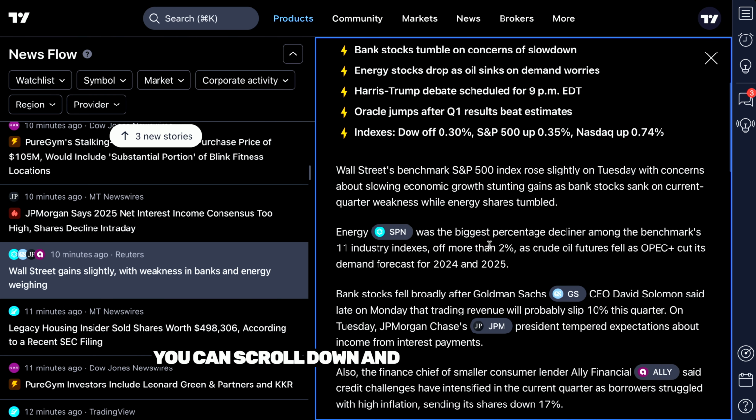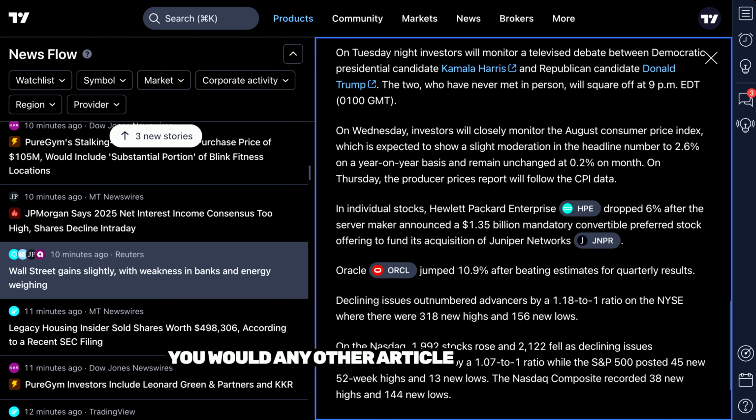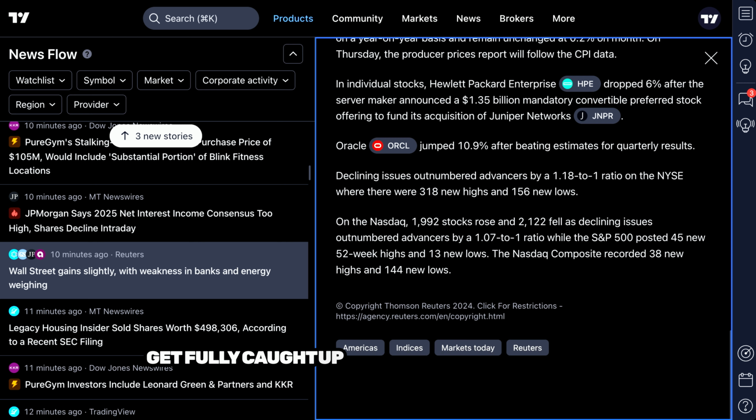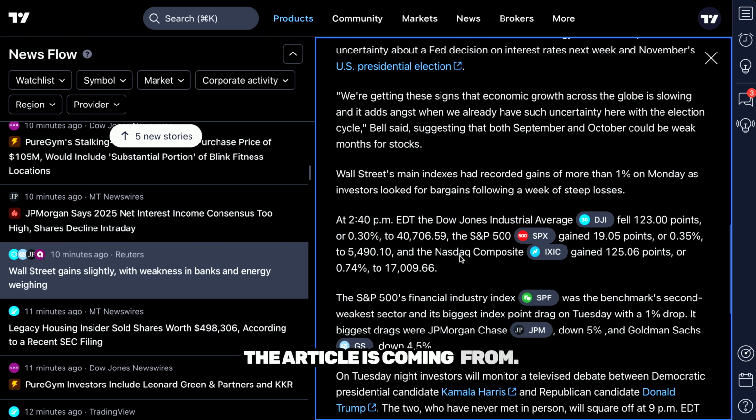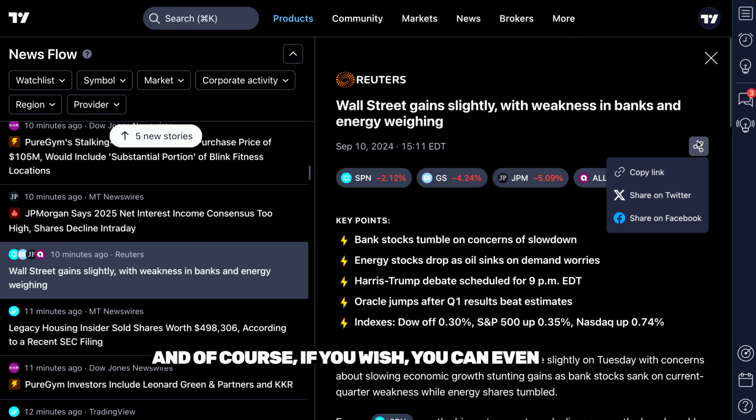You can scroll down and read this article as you would any other article on the web to get fully caught up and learn what's going on. You've got some relevant tags here. You've got some important data here about where the article's coming from. And of course, if you wish, you can even share this article. Copy the link to Twitter, to Facebook.